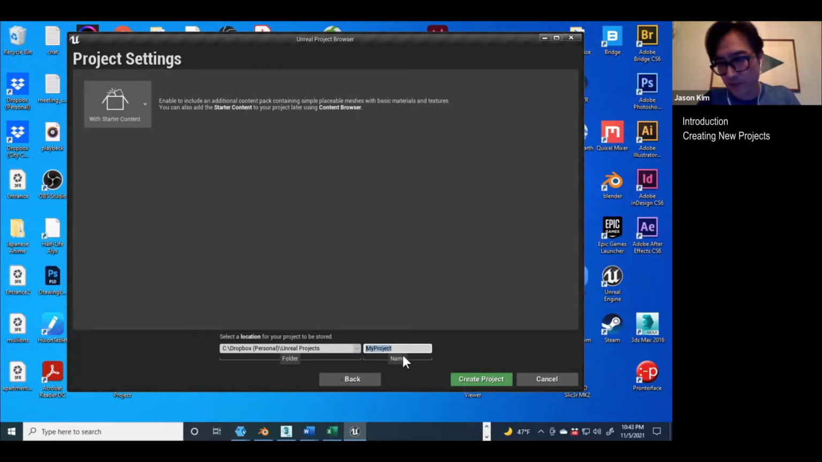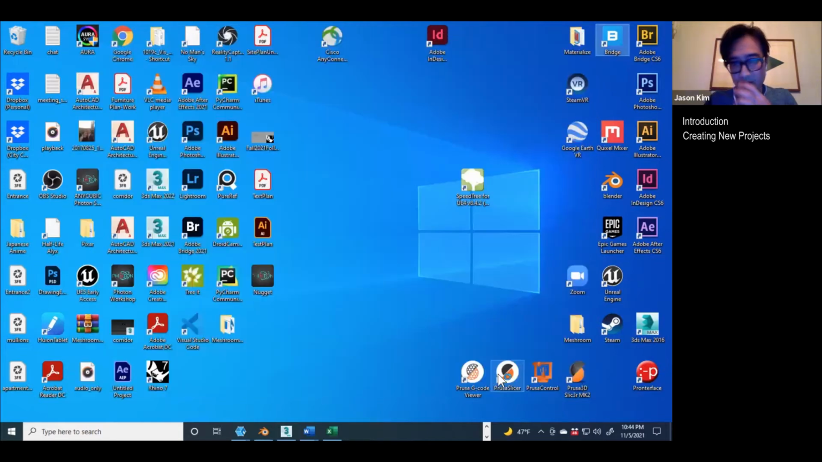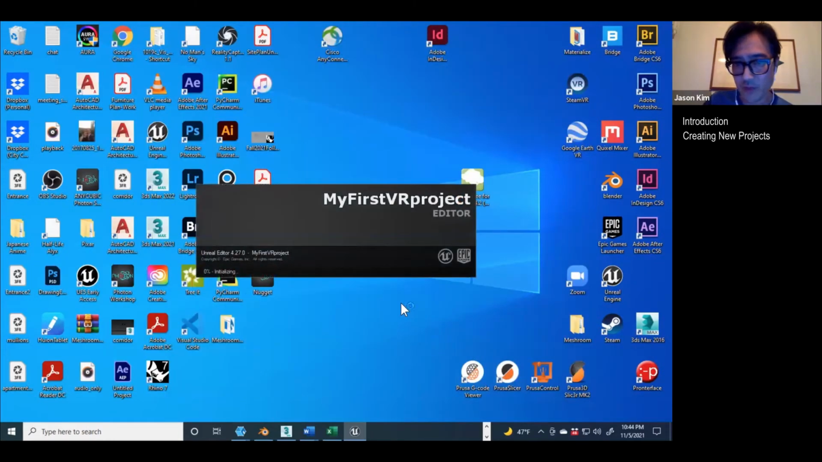And then we give it a project name. No spaces are allowed within this, and it's better to keep all of these things short. So don't put folders within folders within folders, but just try to keep it as close to the C directory as possible. So let's just call this my first VR project, and then we'll let Unreal Engine create that project for us.